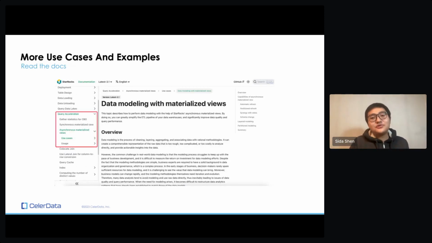And there are a lot more use cases on the StarRocks documentation site. You can go check it out. So materialized view is under query acceleration, asynchronous materialized view, and use cases. There are a lot more than what I just showed about data modeling, about query rewrite, and about how to accelerate data lake queries, right? Definitely check that out. Really helpful.